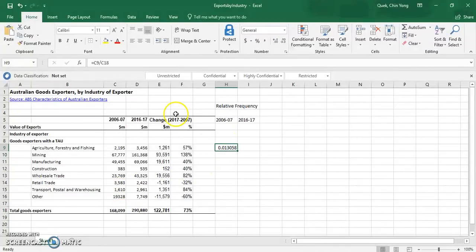So the slight modification is simply to put a $ sign in front of 18. So we are keeping the value in row 18 fixed. Now the reason for not putting the $ sign in front of C is because once I'm done with column H, I want to replicate the formula, or copy the formula, over to column I. If I copy the formula over to column I, I want the total value to move from column C to column D.